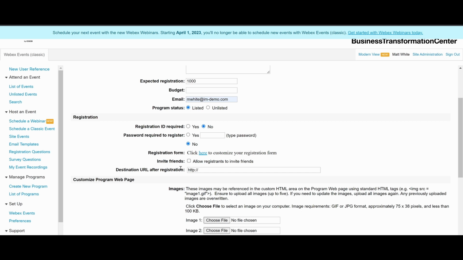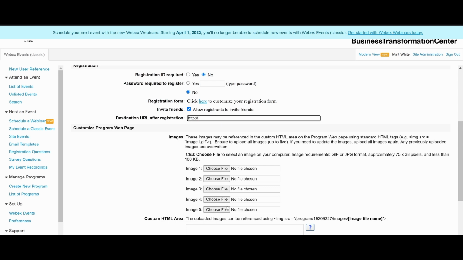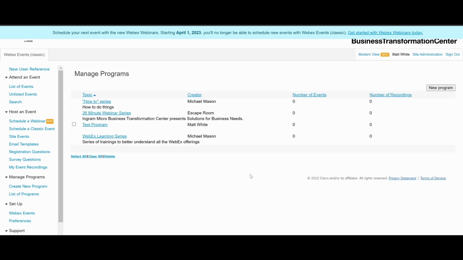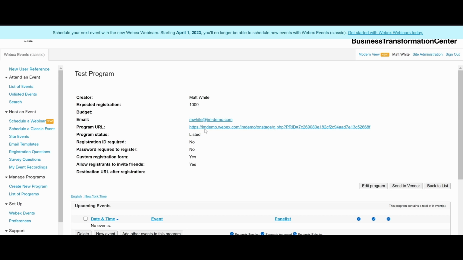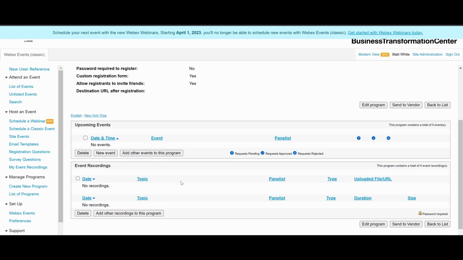There we go. And I can allow registrants to invite friends if I wanted to. And then once they register, do I want to ship them off to another website where it automatically opens? I could do that as well. I can customize the program page to give it a different look and feel to match what I want. And then I can create the program down here. So once I create that program, I can see that this test program is now listed. If I click on the program, it'll give me a program URL, which I can send out to people, and the email of the person who's managing it, if they need to look at that for additional information.